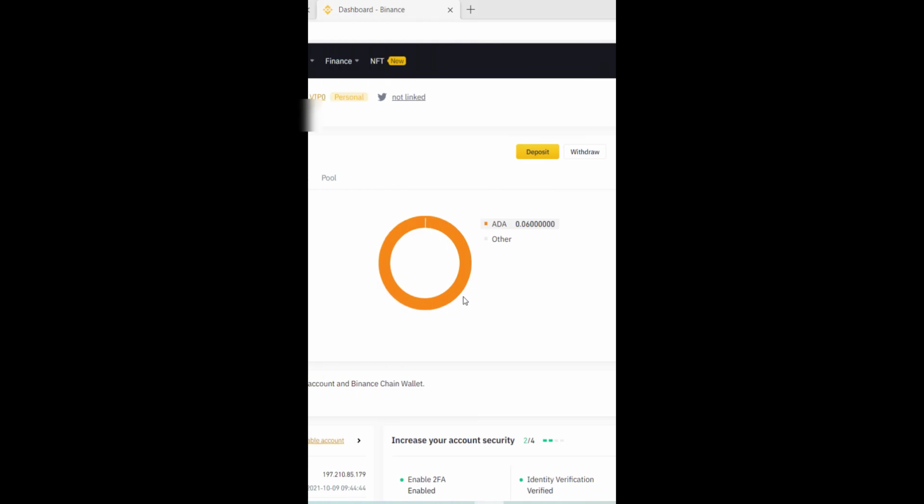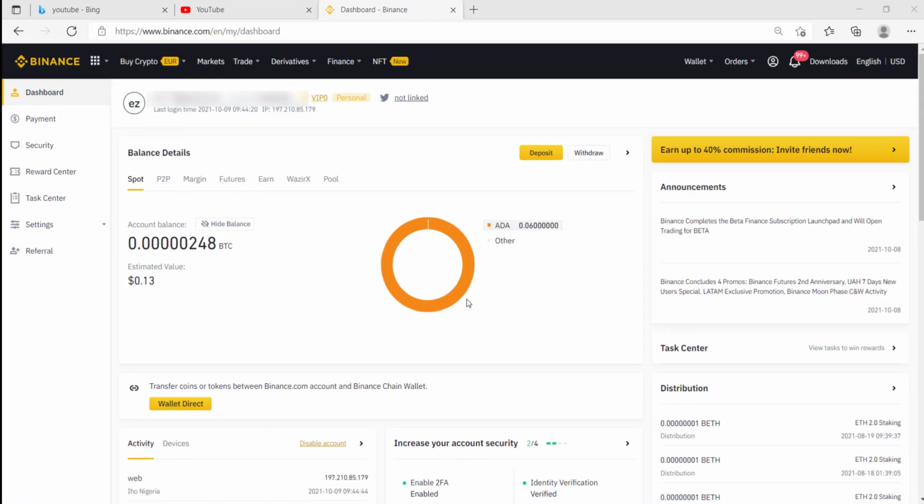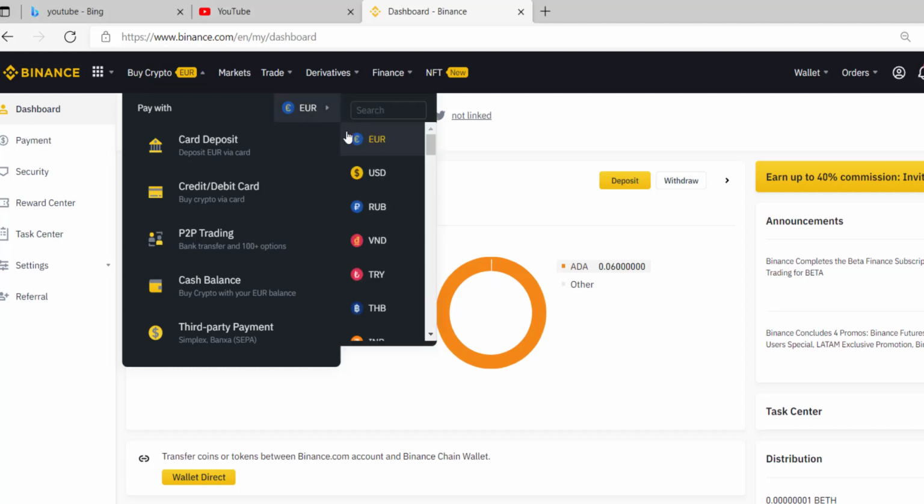Next step is, we're going to go into the simplest ways to buy cryptocurrencies on Binance. Click on this button on the top left corner that says Buy Crypto. As you can see, there are several options to choose from. Firstly, we have the first option which says Pay With. You'll see a currency symbol on that.